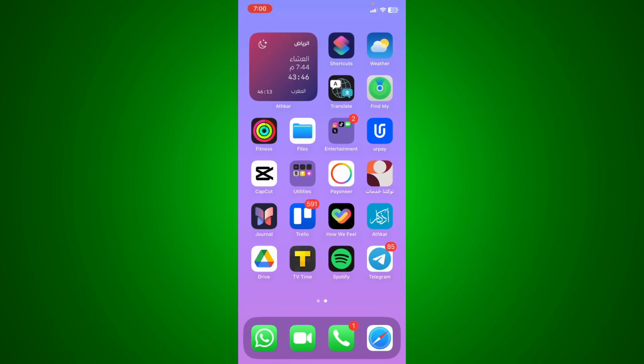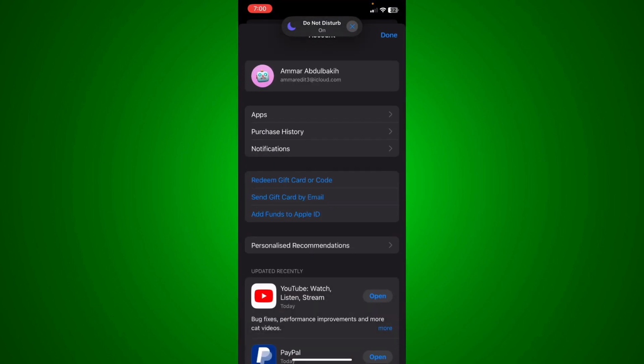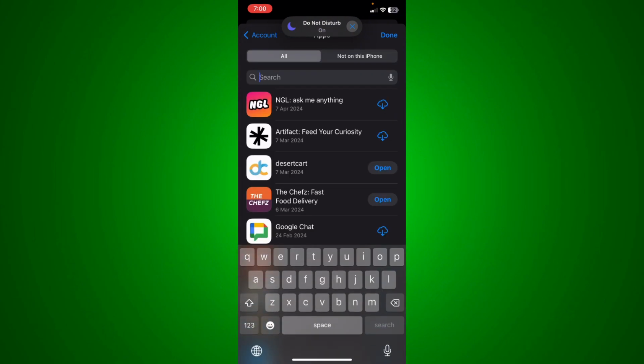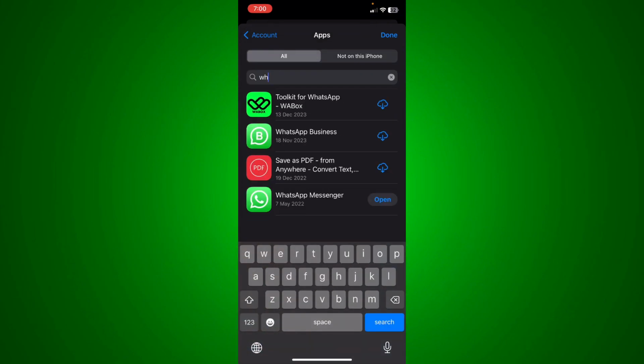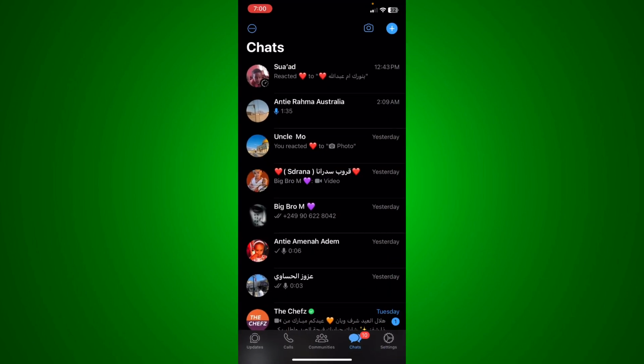How to bring back the status vertical style in WhatsApp latest update. So basically, if you haven't gotten the newest update from WhatsApp, just go ahead to your App Store or Google Play, and what you're gonna do, you're gonna just click on your avatar icon at the top right, click on the apps, and just basically tap WhatsApp and double check if the app needs to be updated. If it does, just go ahead and do it.